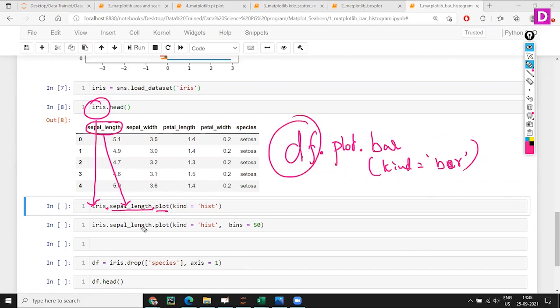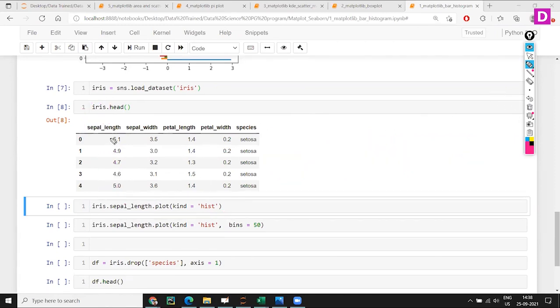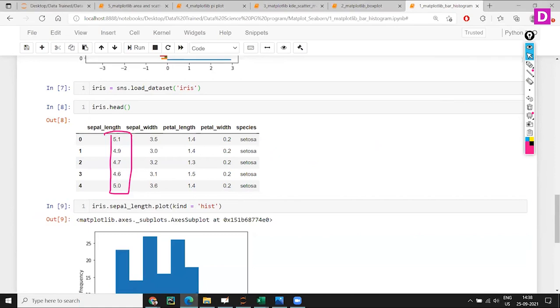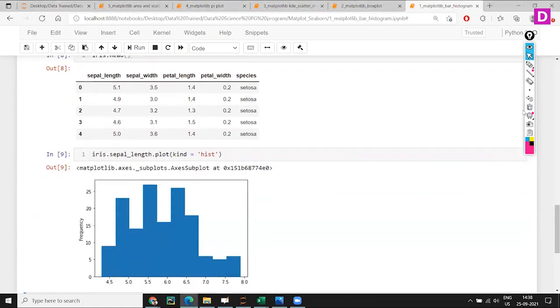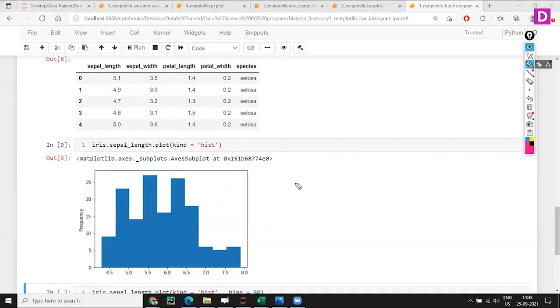There I used a whole data frame. So here I'm selecting this particular column. That is the only difference. Otherwise, the technique is exactly the same. So I want to plot a graph for only this data. Let's execute this. So this is how it looks.